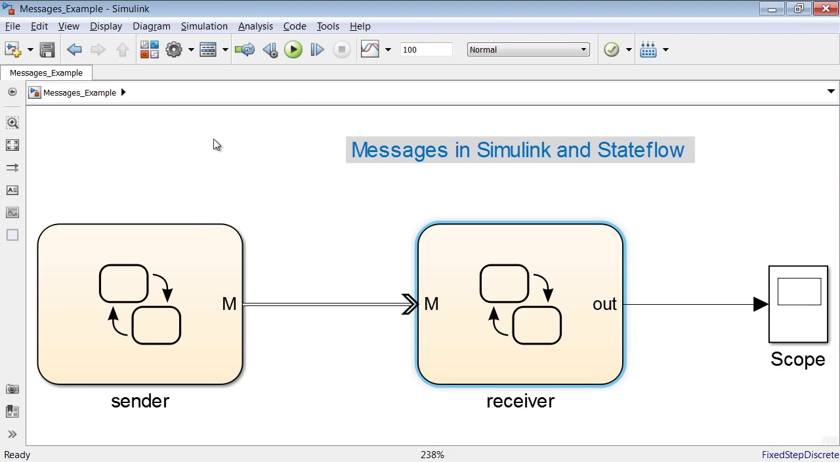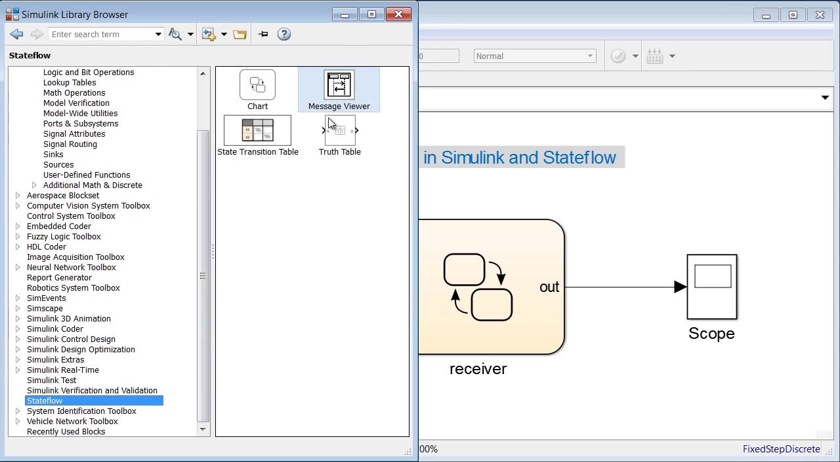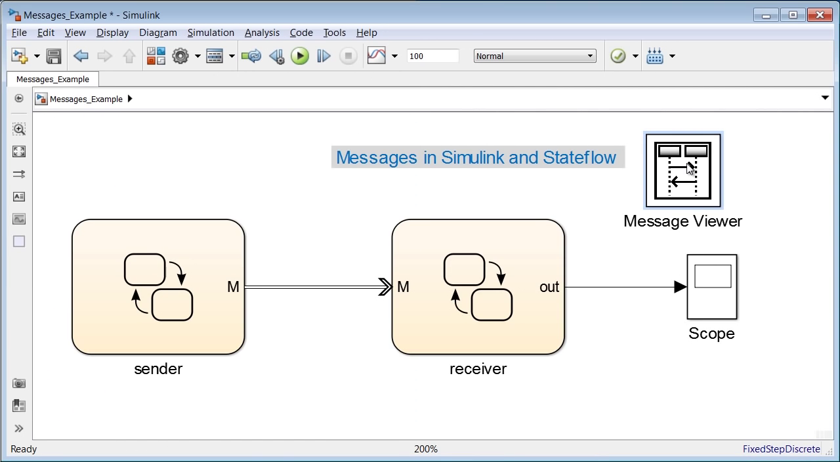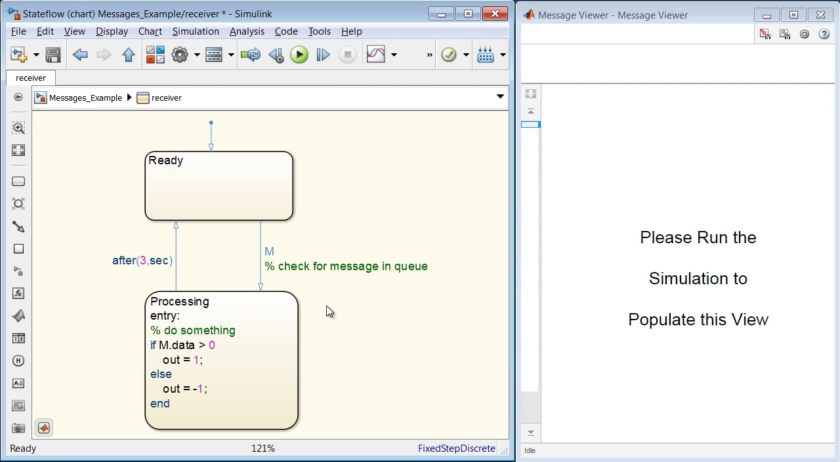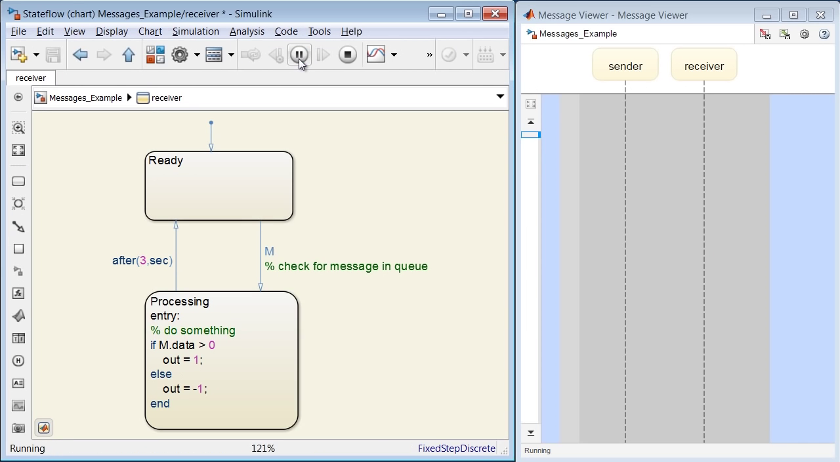So in this example, the receiver processes messages when it is ready, which can be asynchronous with respect to the sender. To visualize the life of a message, use the message viewer block from the Stateflow block library. This block shows where messages are sent, received, destroyed at different times during simulation.